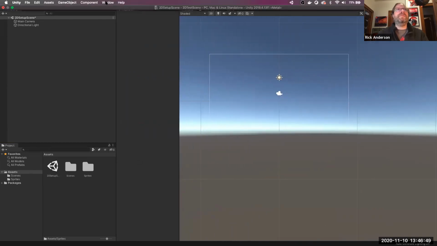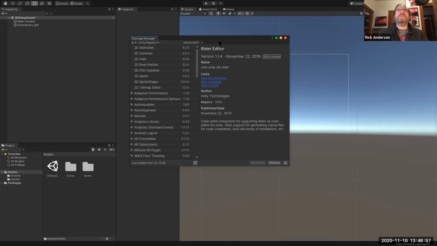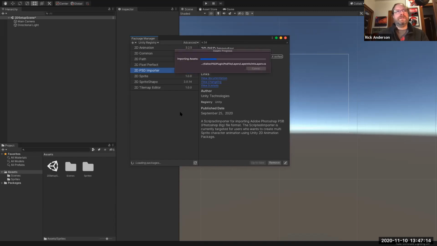Okay, so then up in the menu under Window is our Package Manager. The Package Manager is where we're going to get our add-ons. It looked like that loaded okay. I'm going to click in here and look for all this 2D stuff. So we need 2D, and I need the Photoshop importer. The cool part is it installs all of the dependencies really nicely, so we don't have to go hunt down everything we need for the 2D importer.